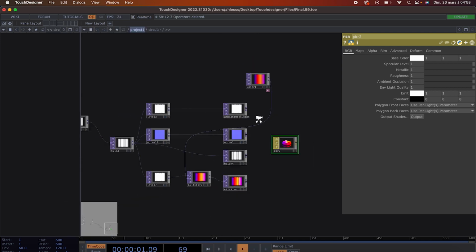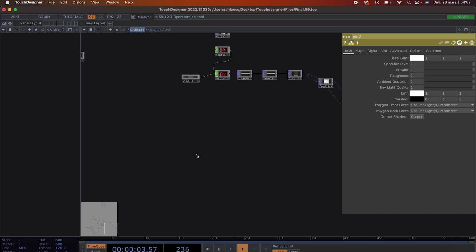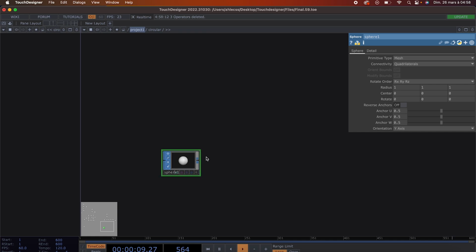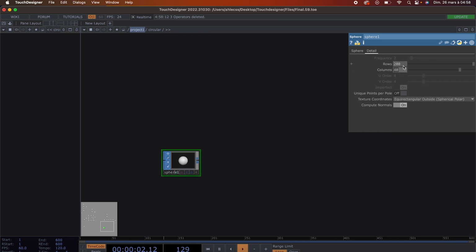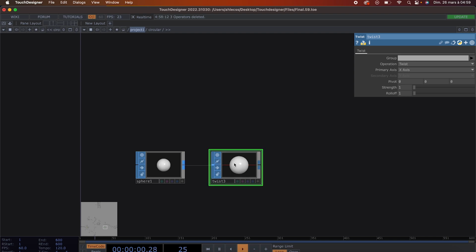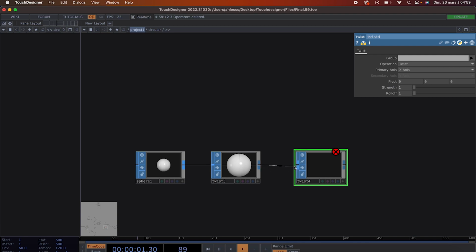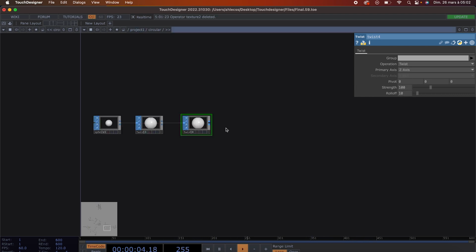Now on the other hand, we are going to create a soap, which will be a sphere. We want it to be 200 by 200 columns and rows. Now we're going to twist it on the x-axis by a 50 and 0 at roll-off. Then we're going to twist it again by a 100 at roll-off 10, but on the z-axis. And now the fun begins.